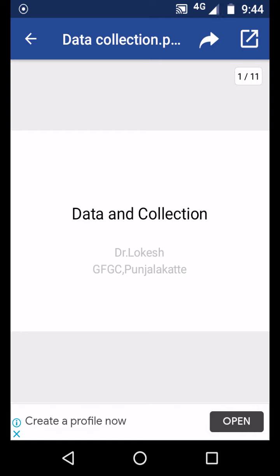Okay, good morning friends. Today we will understand the data and collection. So how data is collected in research, and what are the different types of research data.